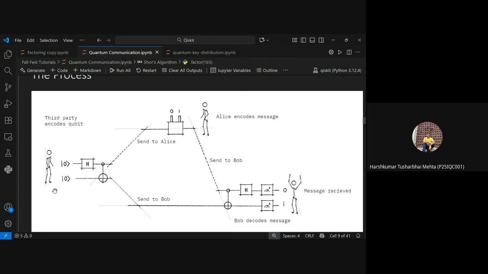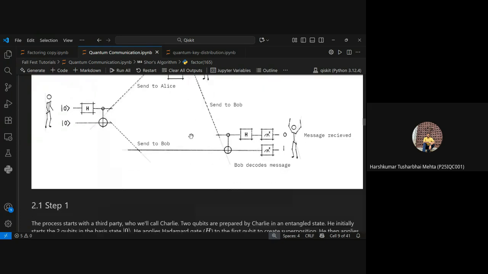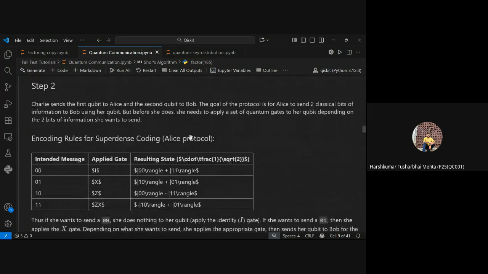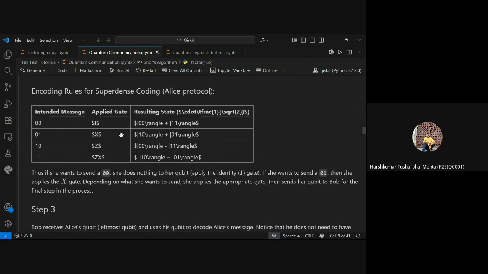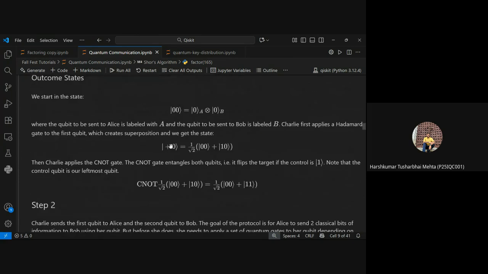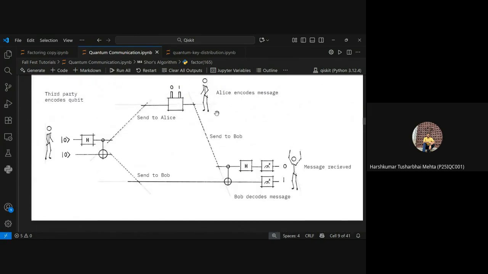Third party, it can be Charlie. Let's call it Charlie. So Charlie prepares 2 qubits which are entangled with each other. Charlie sends 1 qubit to Alice, 1 qubit to Bob. Alice wants to send 01 to Bob, but instead of sending this classically, she chooses to use quantum, and to send 01 according to this encoding table, she needs to apply X gate on her qubit. She does that. Then she shares her qubit with Bob.